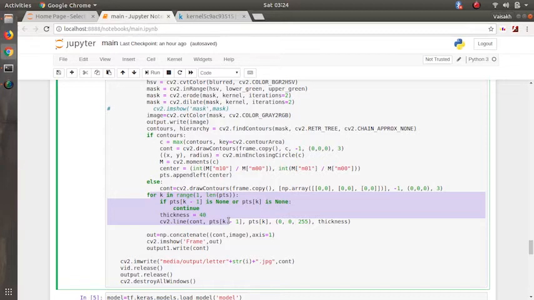The path through which the bottle's cap has progressed. Okay, so we'll give them a red color with thickness of 40, and it will be done on the cont, and we have given cv2.line, so it connects point k-1 with point k. That means it connects the center of the bottle's cap with the center of the bottle's cap in the previous frame.